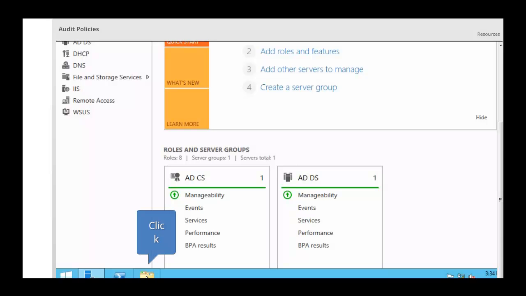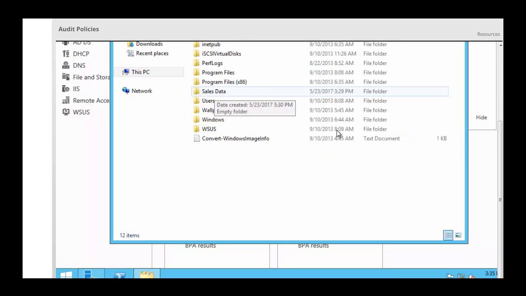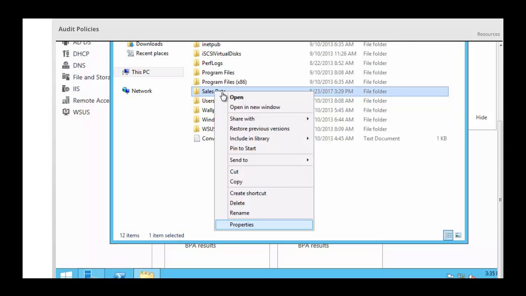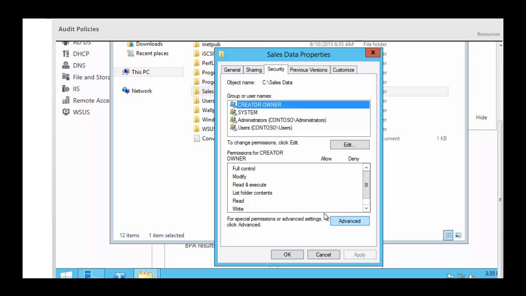So we're going to click on the file icon in the taskbar. We're going to click on Local Disk C because that's where the folder is. And the folder is called Sales Data. So we're going to right click on that folder. We're going to click on the properties for that folder. We want to click on Security. And we want to click on Advanced.